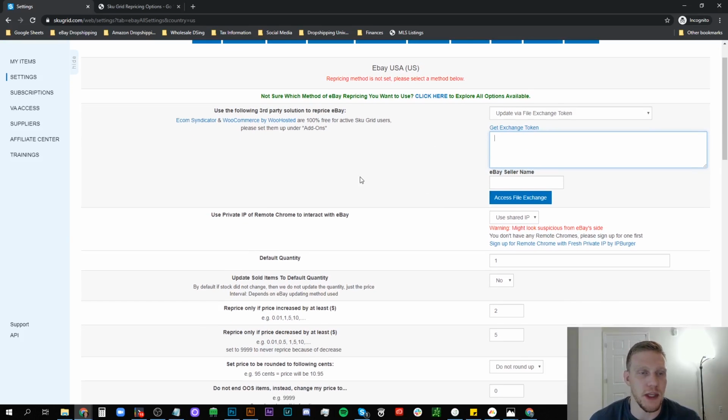So then it says, use private IP of remote Chrome to interact with eBay. If you wanna use remote Chrome, you can. I believe it's about $20 a month. I do personally use it, but it doesn't really matter again.